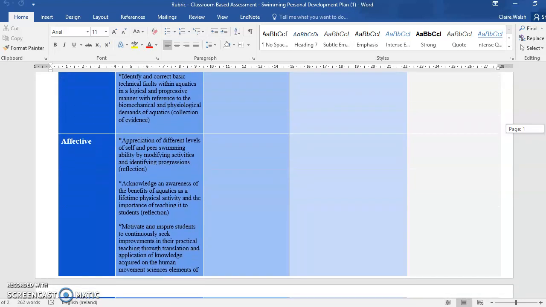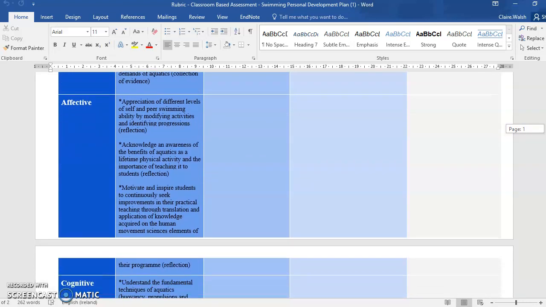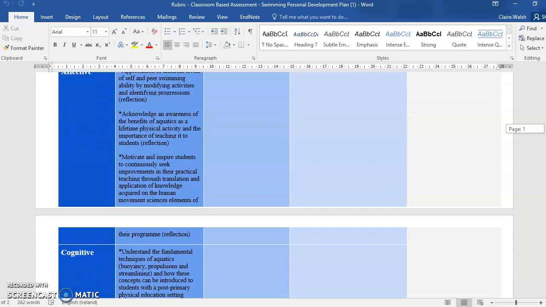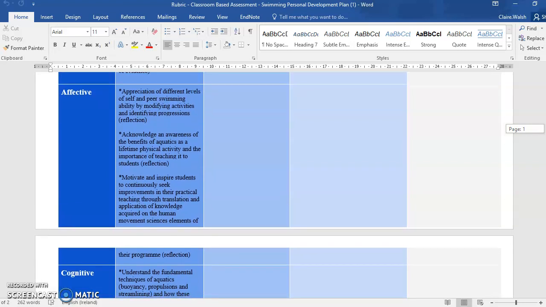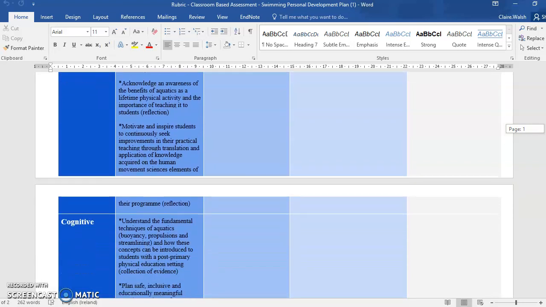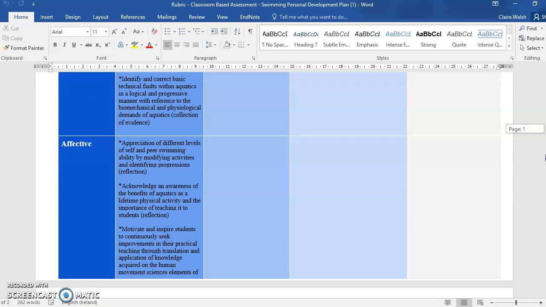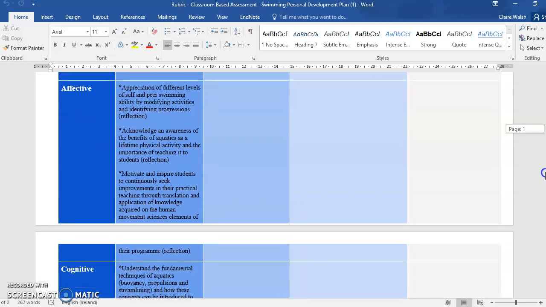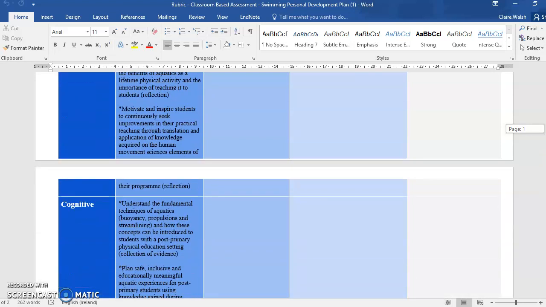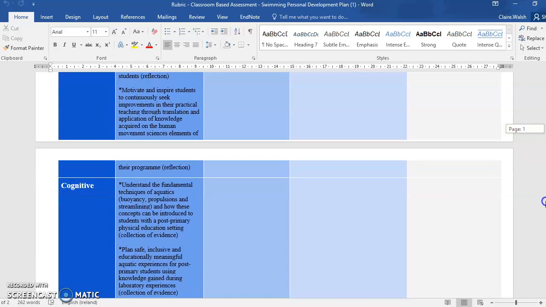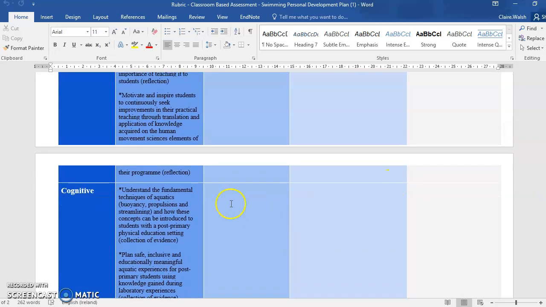So affective, we can see the different levels of self and peer swimming ability. It has it all written in this: a knowledge of the benefits of aquatics, lifetime physical activity. These are all the module outcomes from the module outline. So that's your affective. Do you appreciate swimming as a lifetime physical activity? Can you adapt activities for yourself, in terms of modifying it, breaking down a movement? And I've written in black brackets where I will be looking at that.